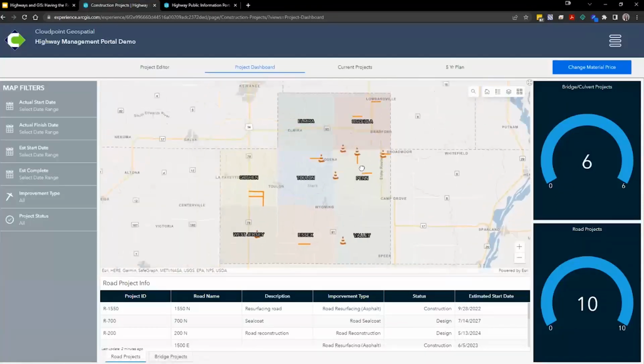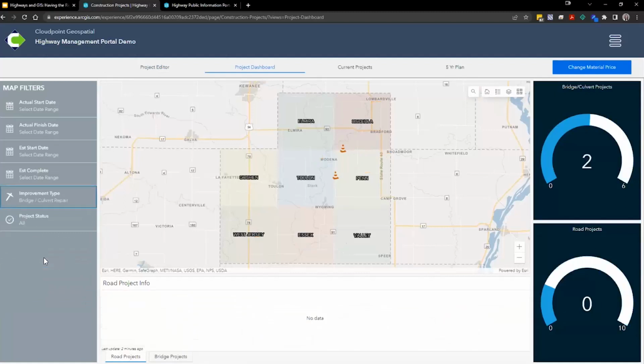And then what's powerful about this dashboard, so I'm seeing everything. I'm seeing the proposed and the future projects. But the filters on the left are pre-made, again, could be made based on your needs. But I'm going to look at improvement type. So if I just wanted to see the bridge repair projects, I can filter quickly by those, and you'll see the indicators on the right-hand side change, as well as the table at the bottom.